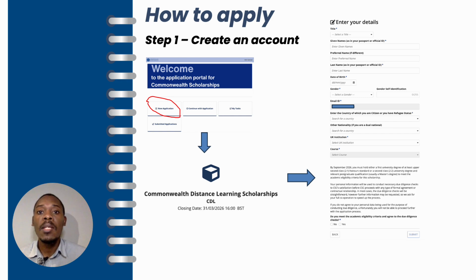So if you are thinking of applying to more than one course or more than one university, you have to repeat this process, because each application you are going to link to the course and the university, and it's going to be issued an application number.